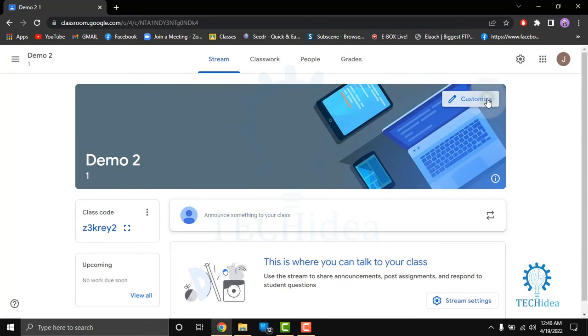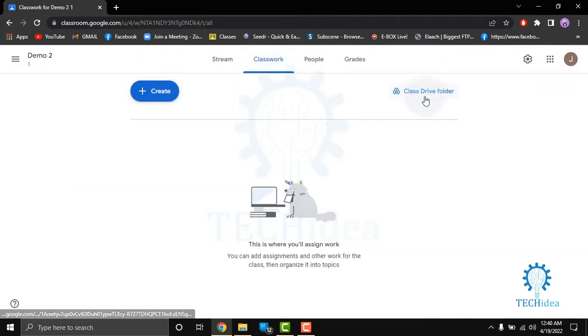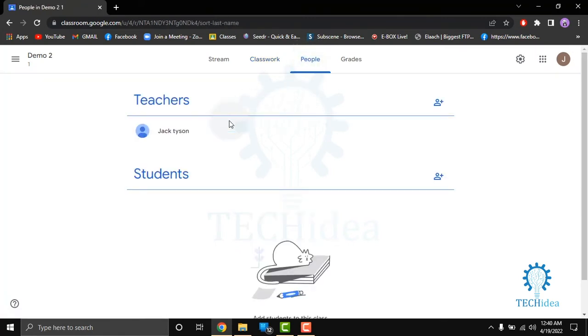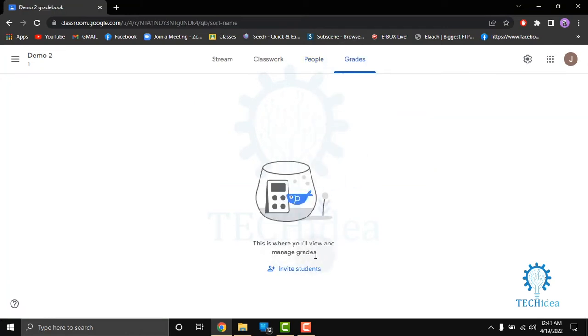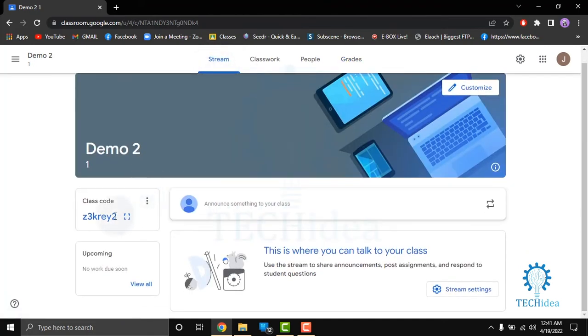Then you can customize your class, and you can see the classwork, create classwork and class drive folder. You can see the people, and you can also invite people, and from here you can view and manage grades. So in the stream, on the left side you will see a class code. If you want to share your classroom, then give the class code or give the class invite link.